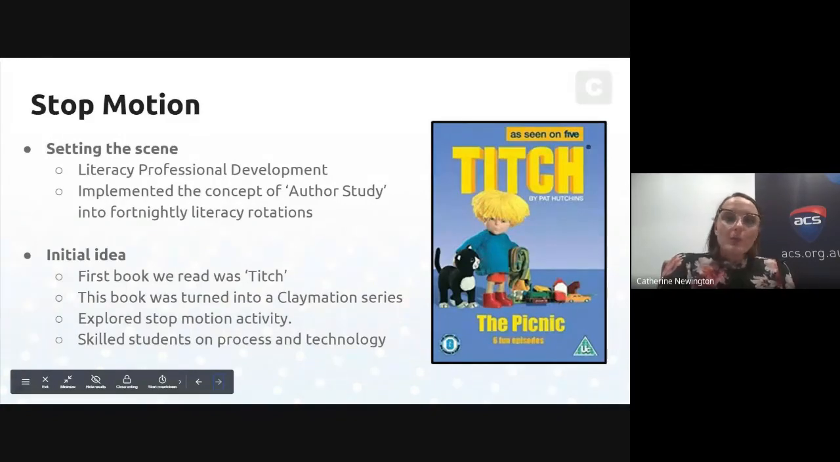So the very first one is that we ended up having Titch go and play in the garden, and then we also had him playing football and wrestling with some of the top wrestlers as well. And we also had Titch in a maze, and it was great to be able to explore that. The kids absolutely loved it and were engaged with that part of it.